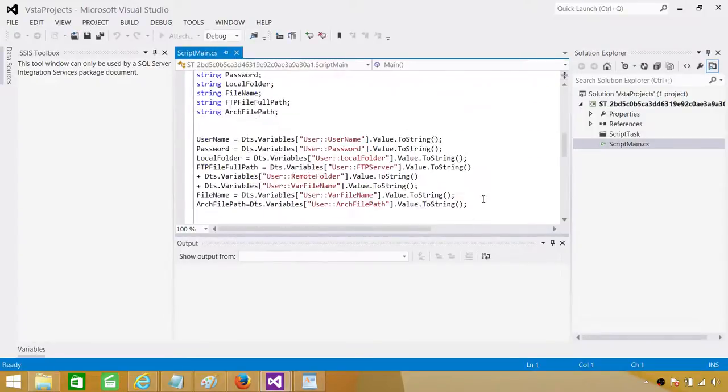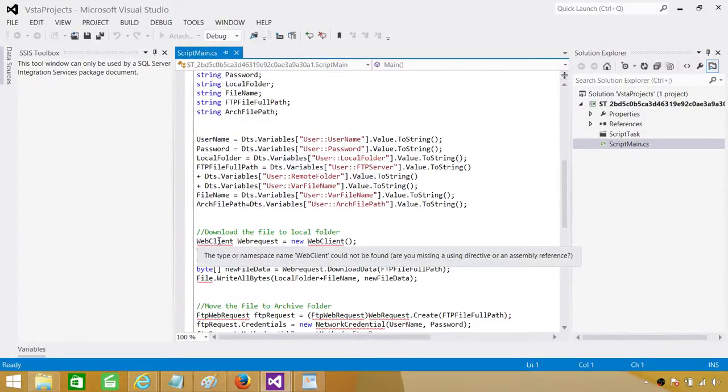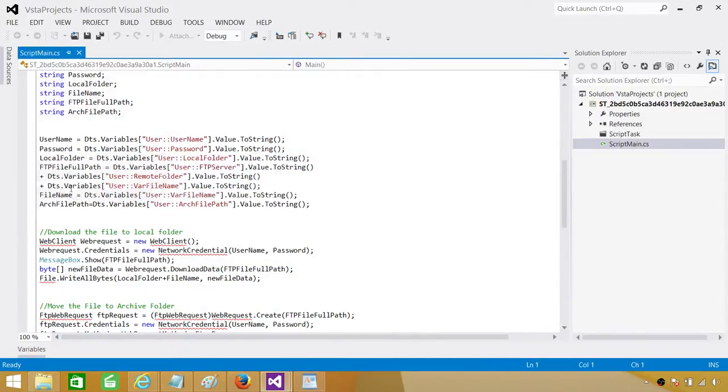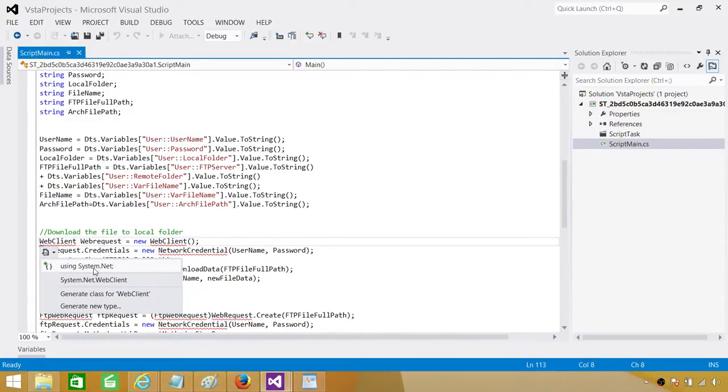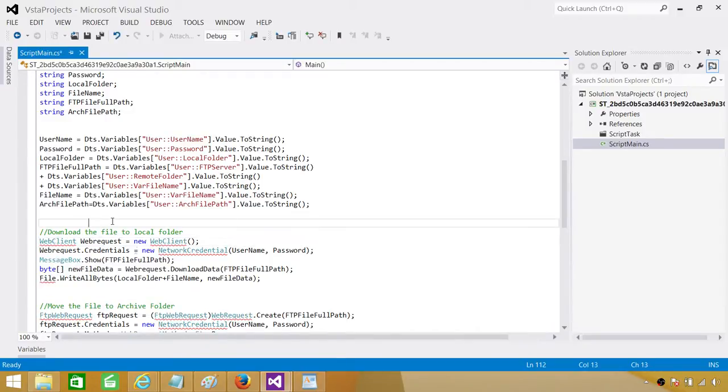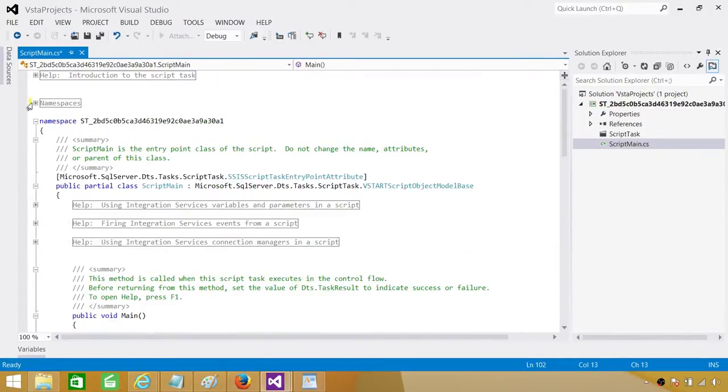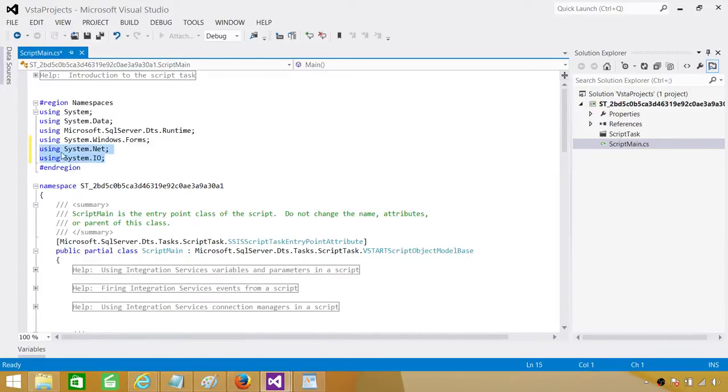Come back, and here if we see web client, it is throwing us an error because the reference assembly is not added. So what we have to do is add that. Right click on this one, and it is asking us to add this class, System.Net. So we added that one, and once we add that, this error is gone. File is also, we are using the method from System.IO, so we have to add that part as well. So these two will be added to the namespaces here. If you click here, these two are added: using System.Net and using System.IO.